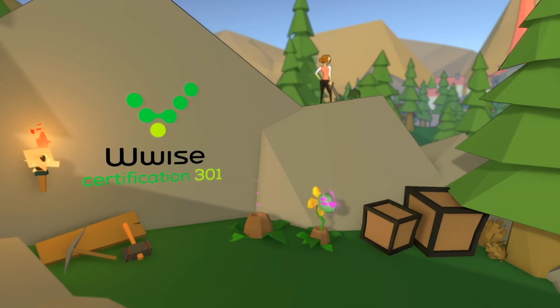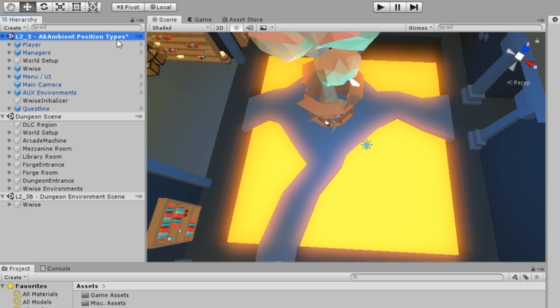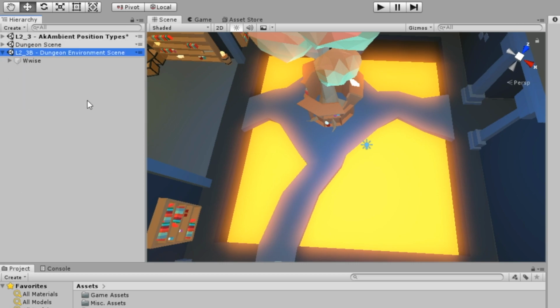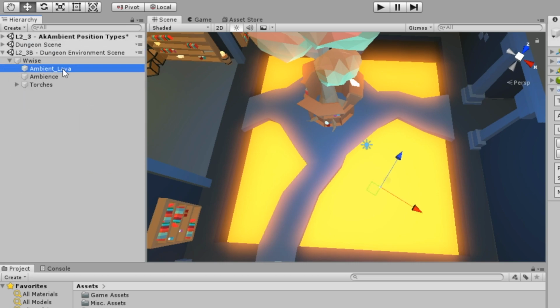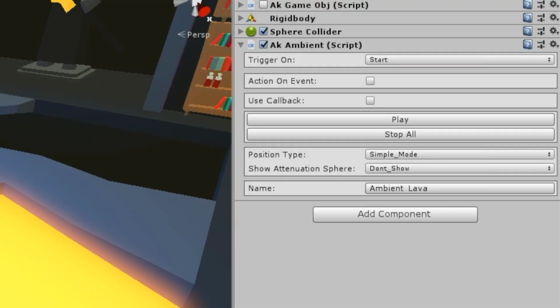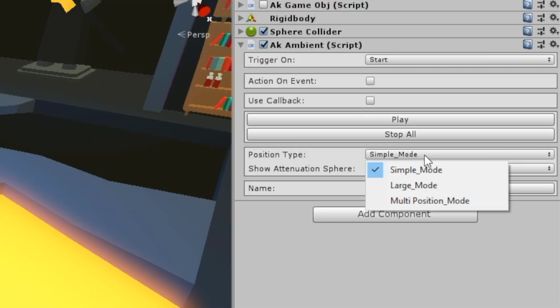So in Unity, you now see 3 scenes, but you'll only be working in one of them, where all the audio is implemented. Here you'll find the ambient lava game object, and on it, an AkAmbient component. Notice that the lava event is already selected, so all you need to do is pick another positioning type.